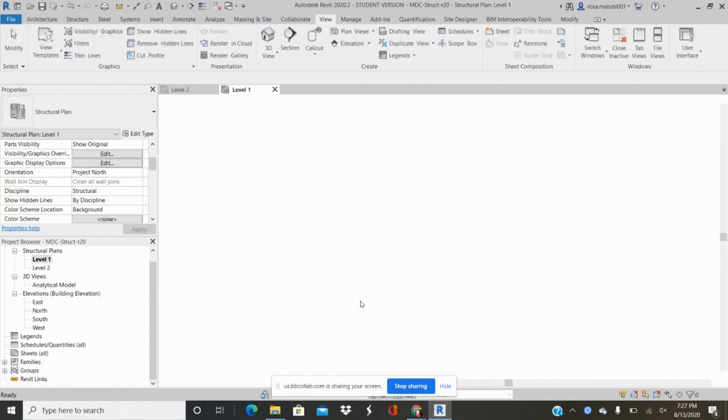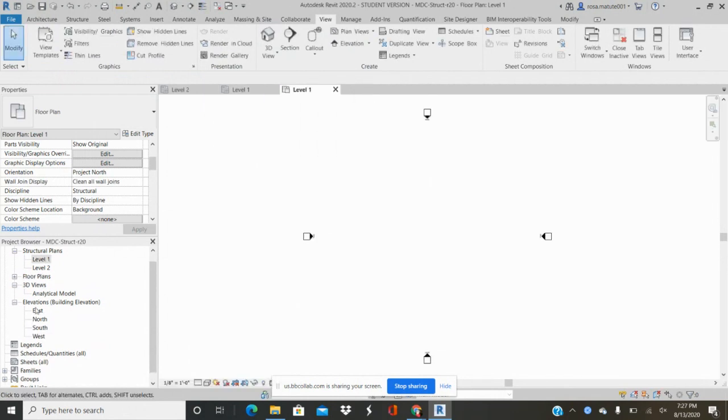No tengas miedo. Now you have the floor plans. See? But I don't want you to use the floor plans. I want you on the structural. Okay? So minimize the floor plan, please, so you don't get confused.